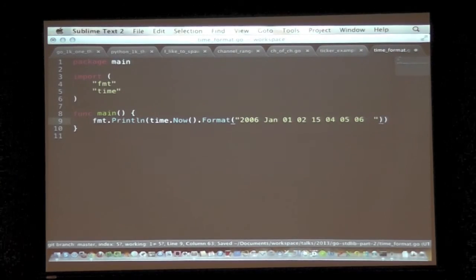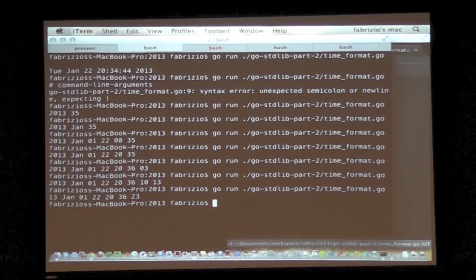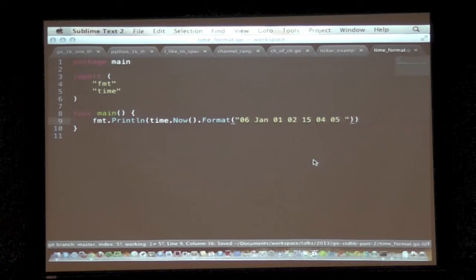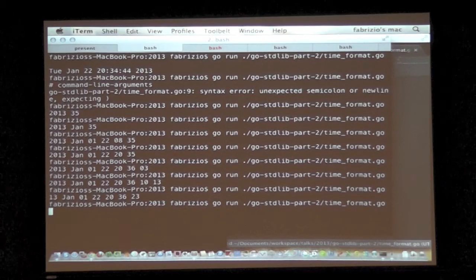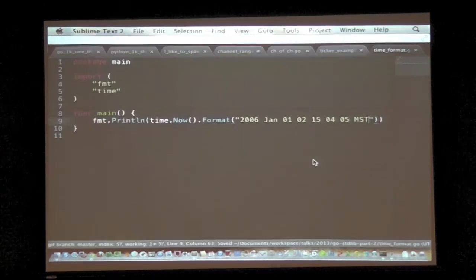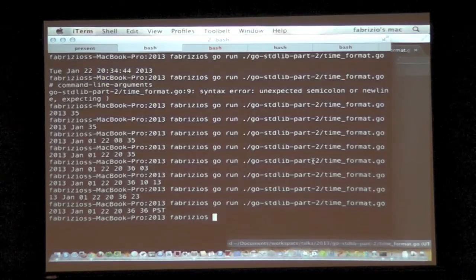6 is the year again, but this time 2006 would print 2013, while 06 would print 13. So 06 or 2006 differentiates the thing. And if I want to say the time zone, MST. Or minus 0700. Right, nice.